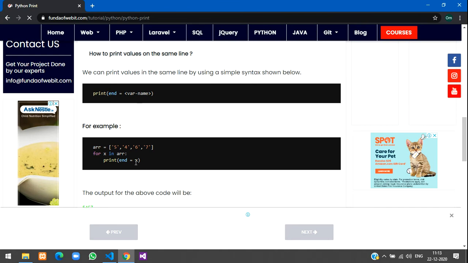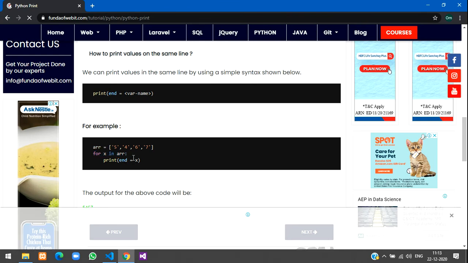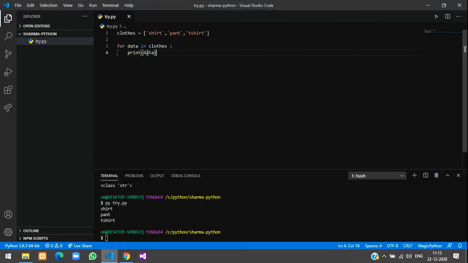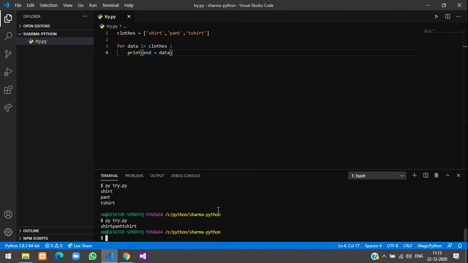So by giving this end equals to x here, we have given data, it will print it in the same line. So let us give a demo for that also. So we'll give print end equal to data. So now let us run the function, run the code. So you see shirt, pant and t-shirt.